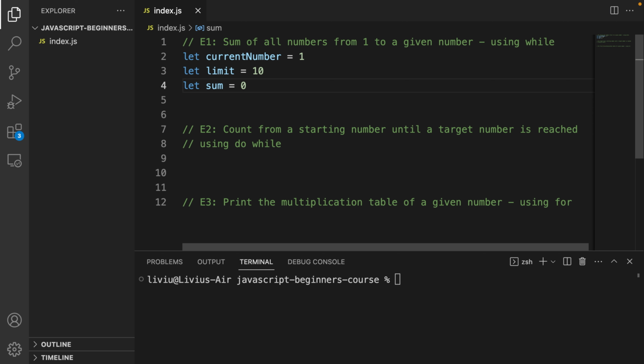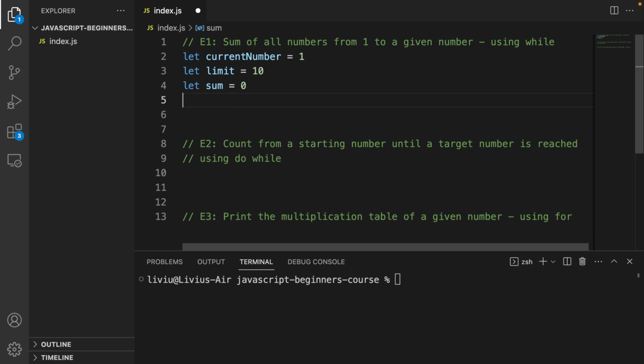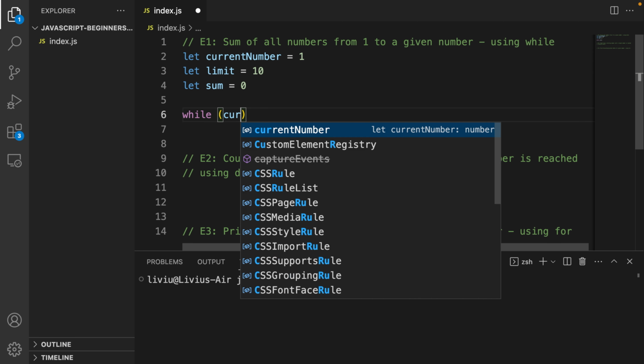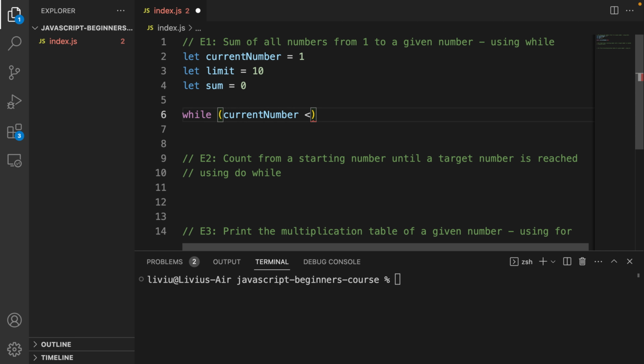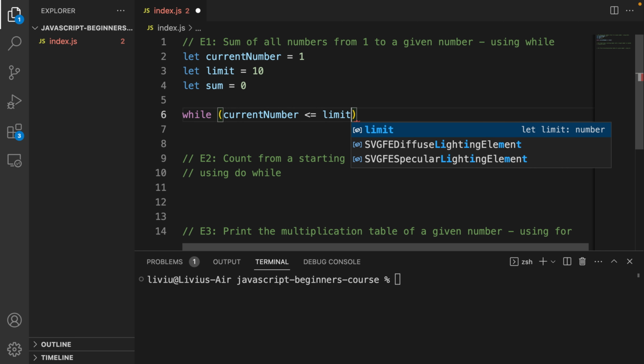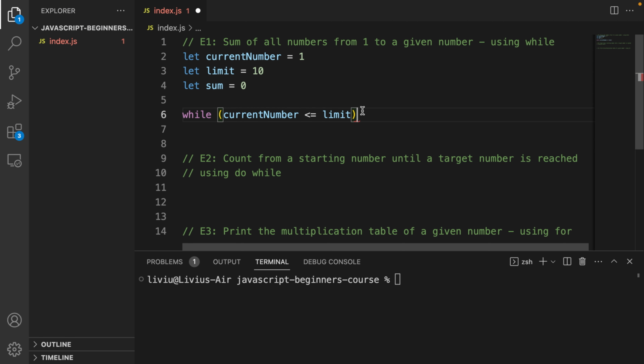So what we need to do is to have a while loop, and while the current number is less than or equal to the limit, we need to add the current number to the sum. Then increment the current number, and do that while the current number is less than or equal to the limit. So while 1 is less than 10.